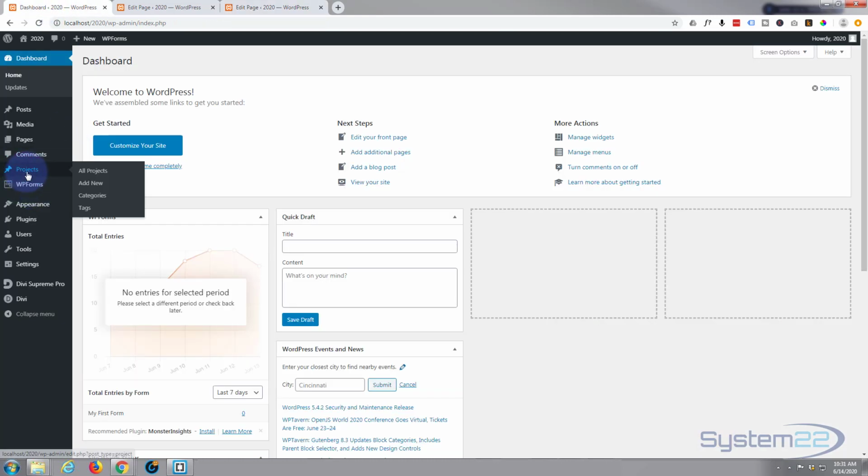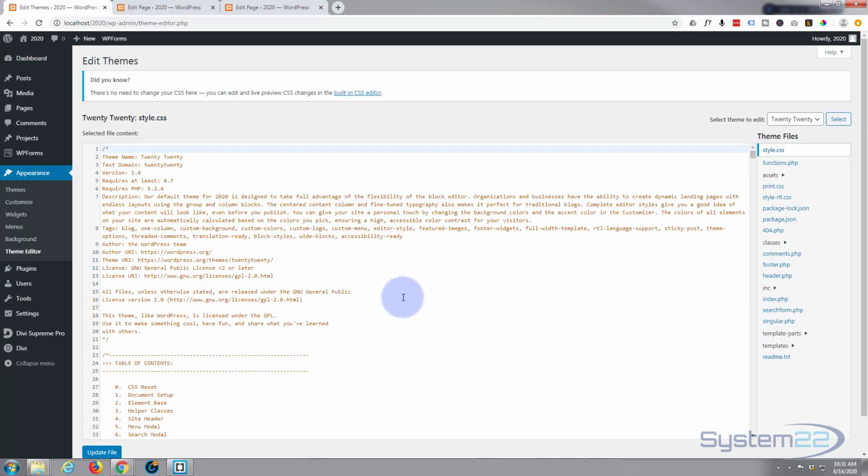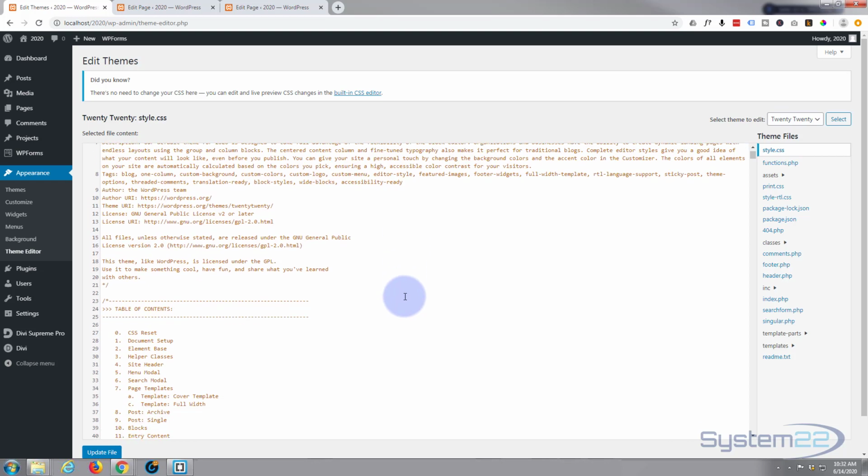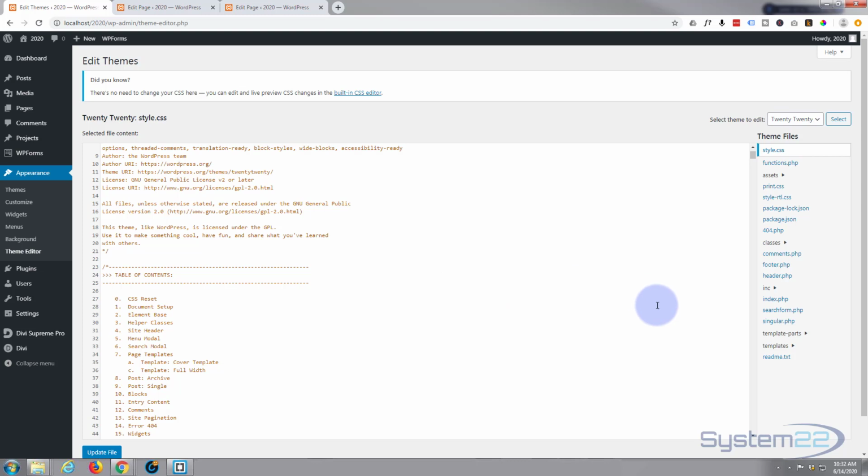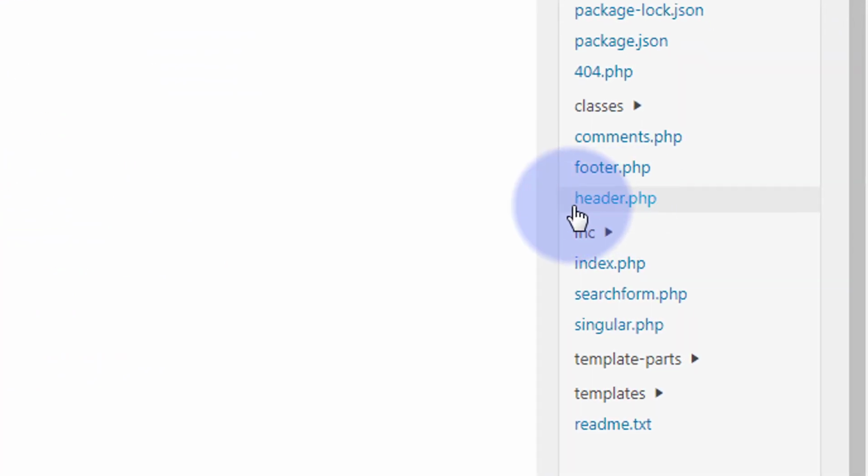We actually have to go down to appearance and theme editor. Now you may get a message up saying to be careful what you do here. And it's really important, if you're not sure what you're doing, don't do this. Or the best bet's to make a copy of your header.php file. Now the file we want down here, if we look down, is the header.php. And like I say, most WordPress themes are going to have this.